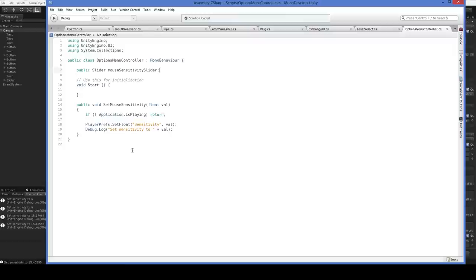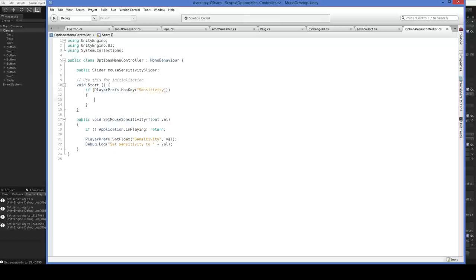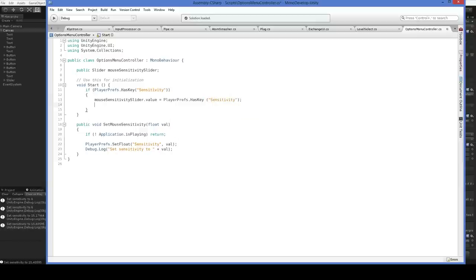And then at start, we are going to check and see whether we have a sensitivity, and if we do, we're going to set it. So if player prefs.hasKeySensitivity, slider mouse sensitivity slider dot value equals player prefs dot hasKeySensitivity. And we might as well debug log that.